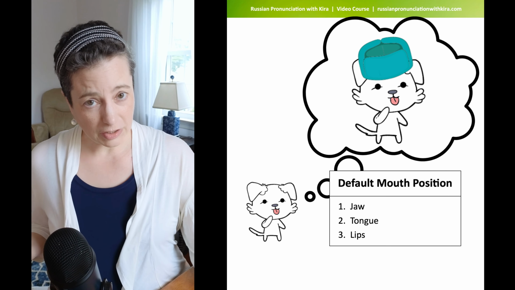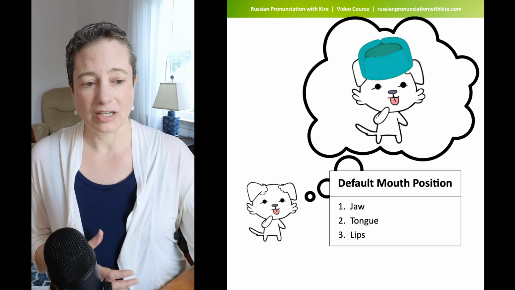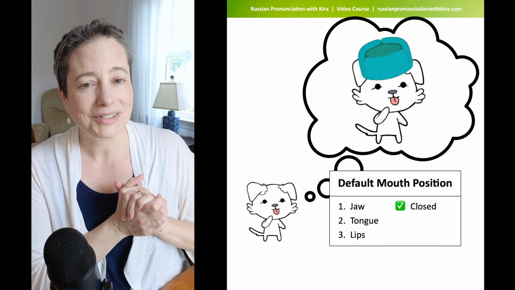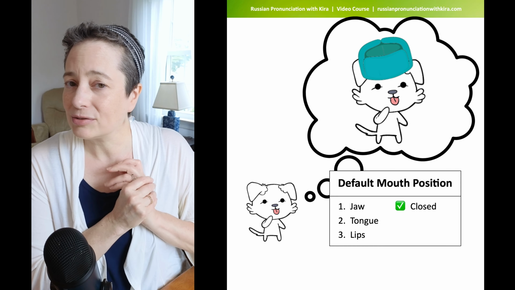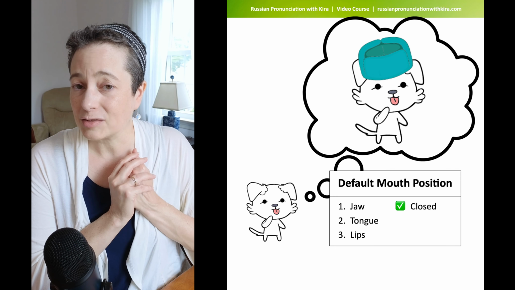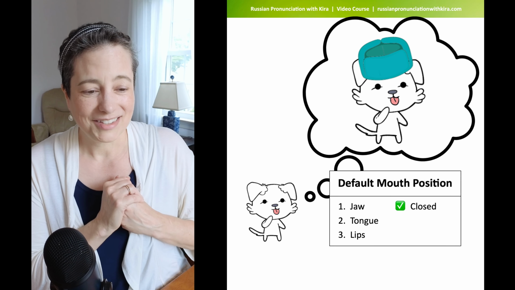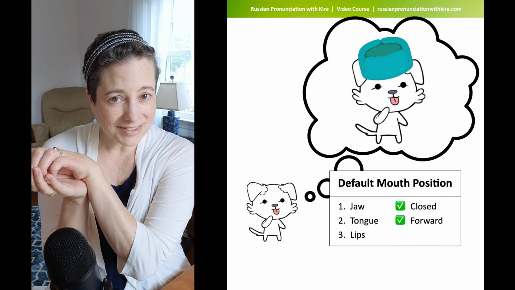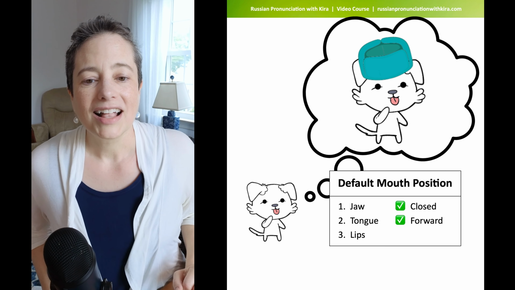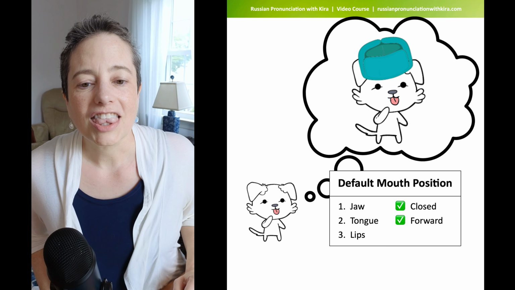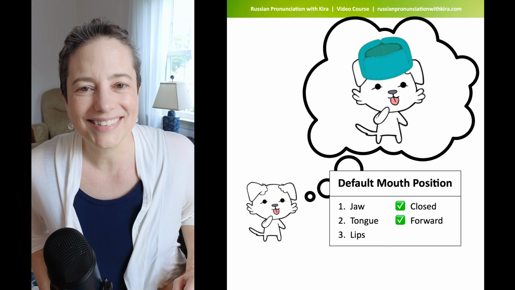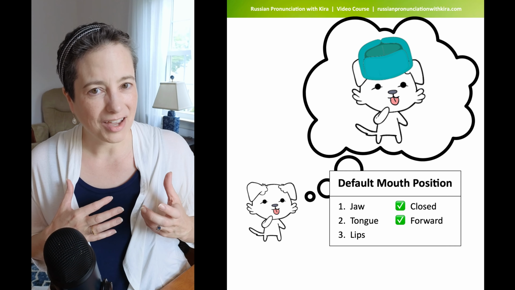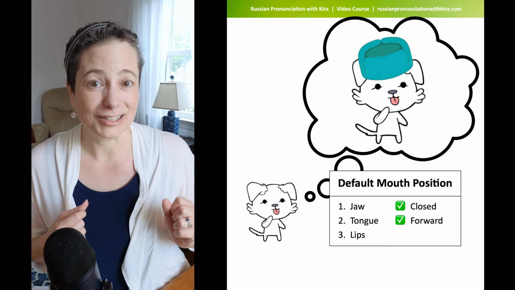So when I shift into my Russian default mouth position, I remember to keep my jaw more closed when I speak Russian. I don't open my mouth very far. That's part of the mouth shape. The second thing I do is that I mush the tip of my tongue up against the back of my bottom teeth, like this. And this also gives the mouth a different shape, and it makes everything sound instantly a little bit more Russian.